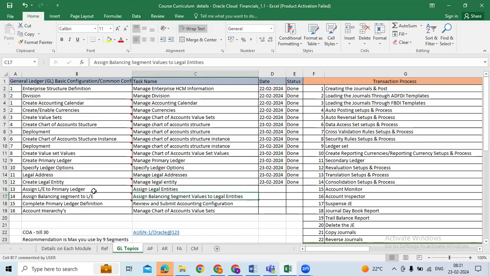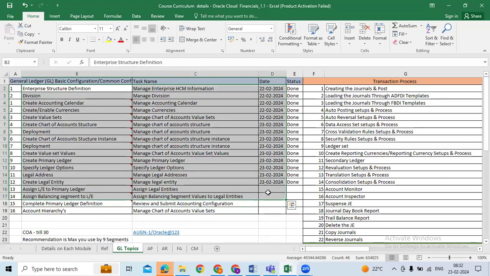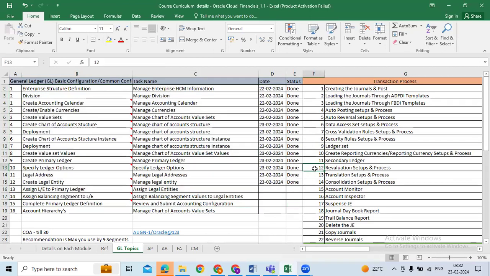Okay, assigning the legal entity to the primary ledger, how to map that, the balance segment, how to map that, and how to complete your primary ledger definition hierarchy. These three topics we'll discuss maybe on Monday. Post that, we'll go ahead and start doing the activity through the rapid process. Okay, is that clear, or any questions?